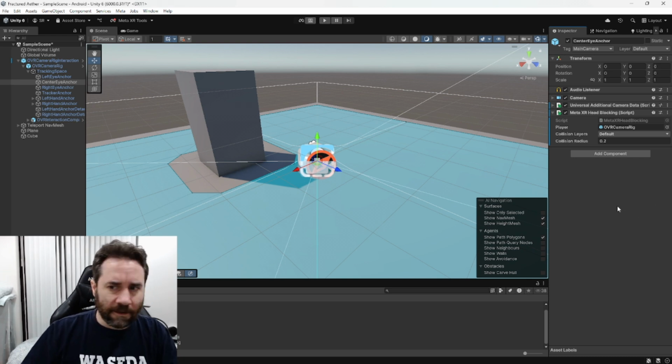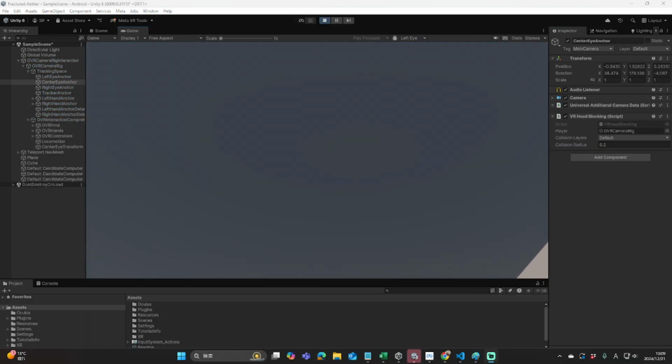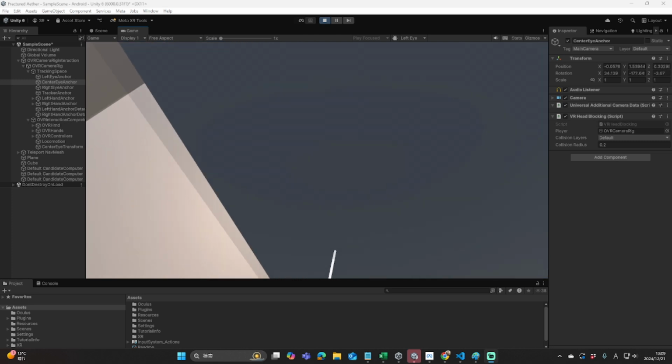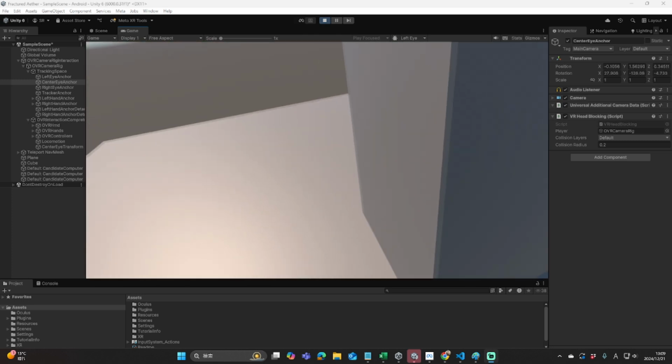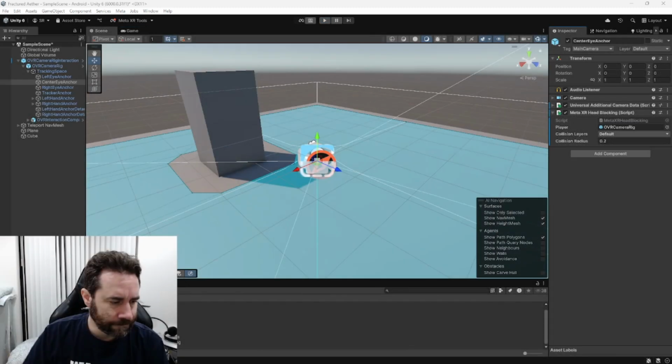So now I'll show you how that looks. And so as you can see, I am not clipping through this cube when I try to move through it. Also, if I lean over and try to put my head through, it will not clip through the mesh as well. So that's it.